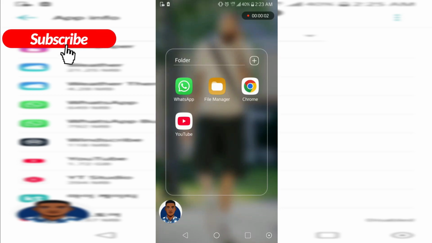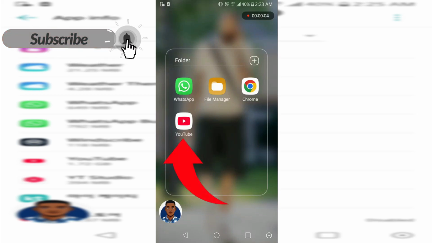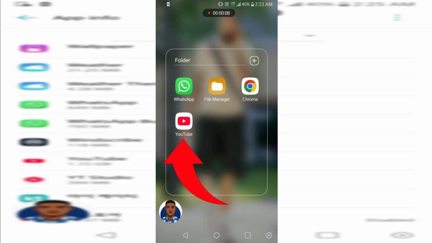In this video, I'm going to show you 3 different ways to fix your lagging YouTube app on your mobile phone, if it's not opening, if your videos aren't loading, and anything. I'm going to show you guys how to fix that in 3 different ways.